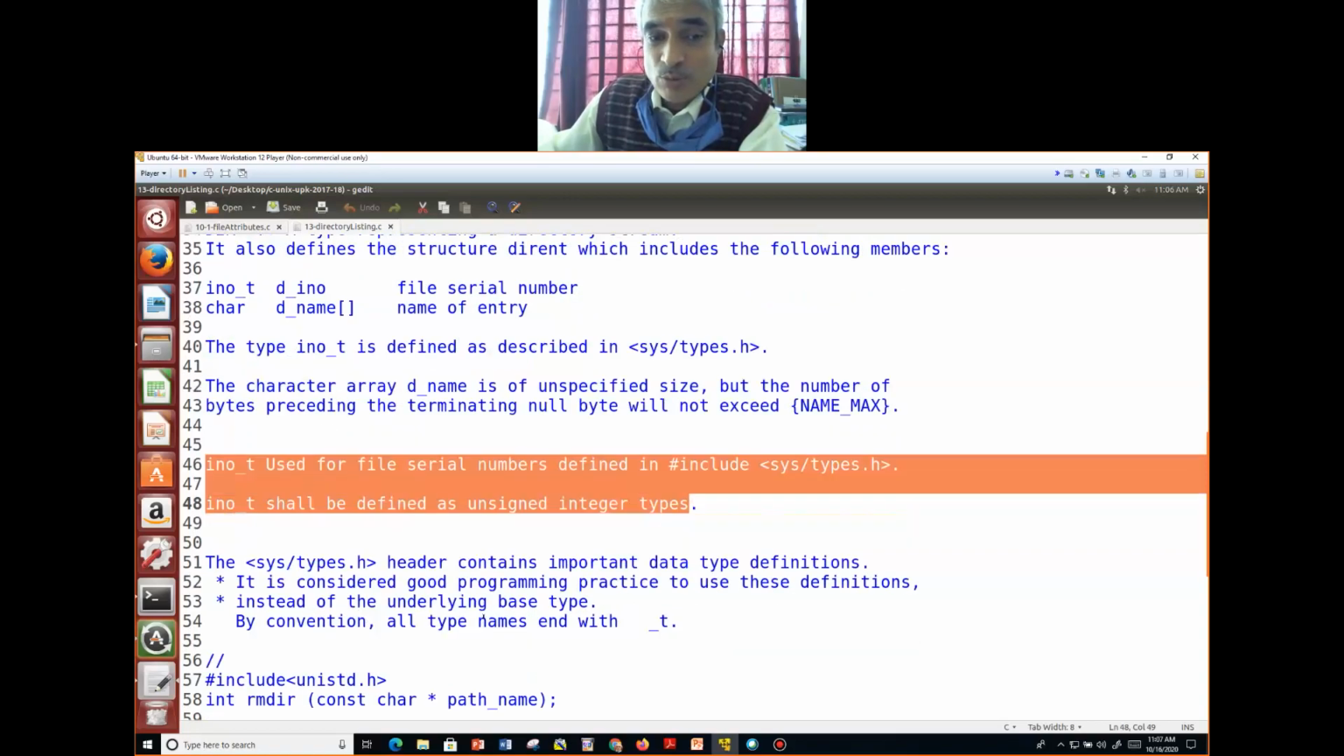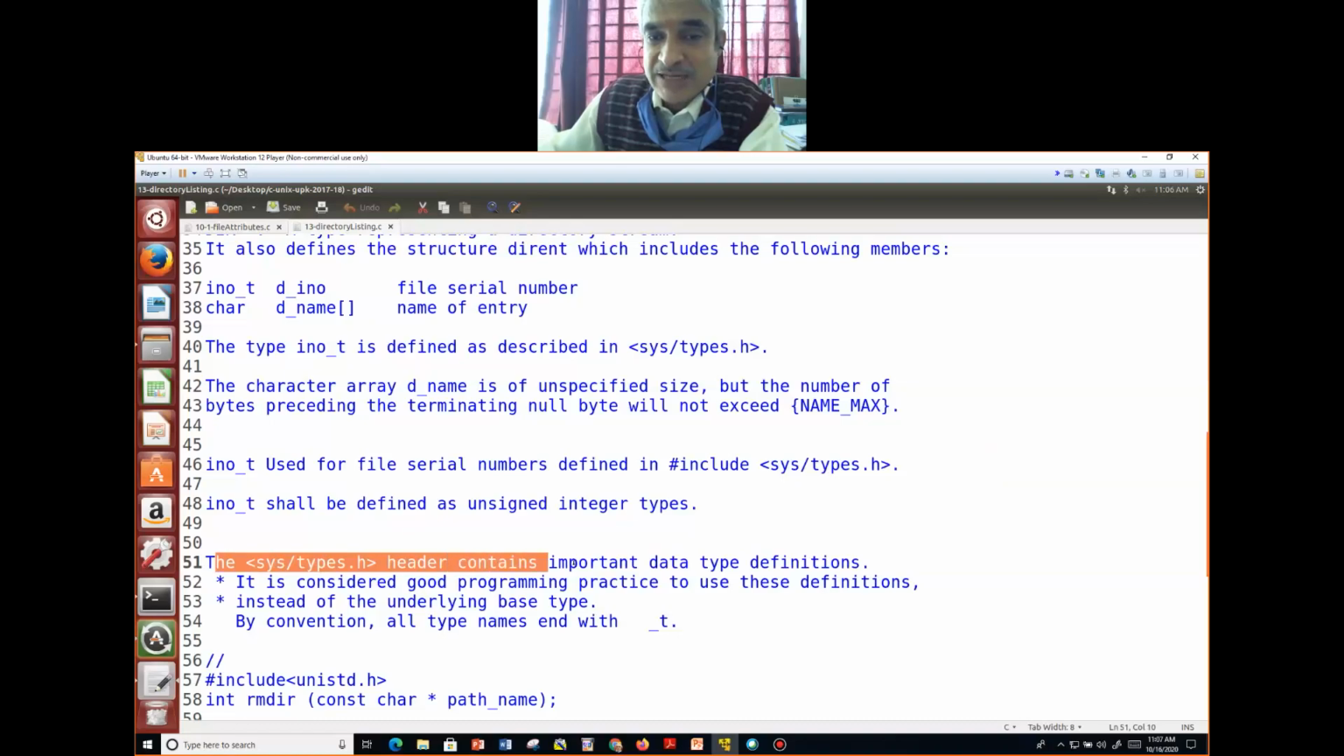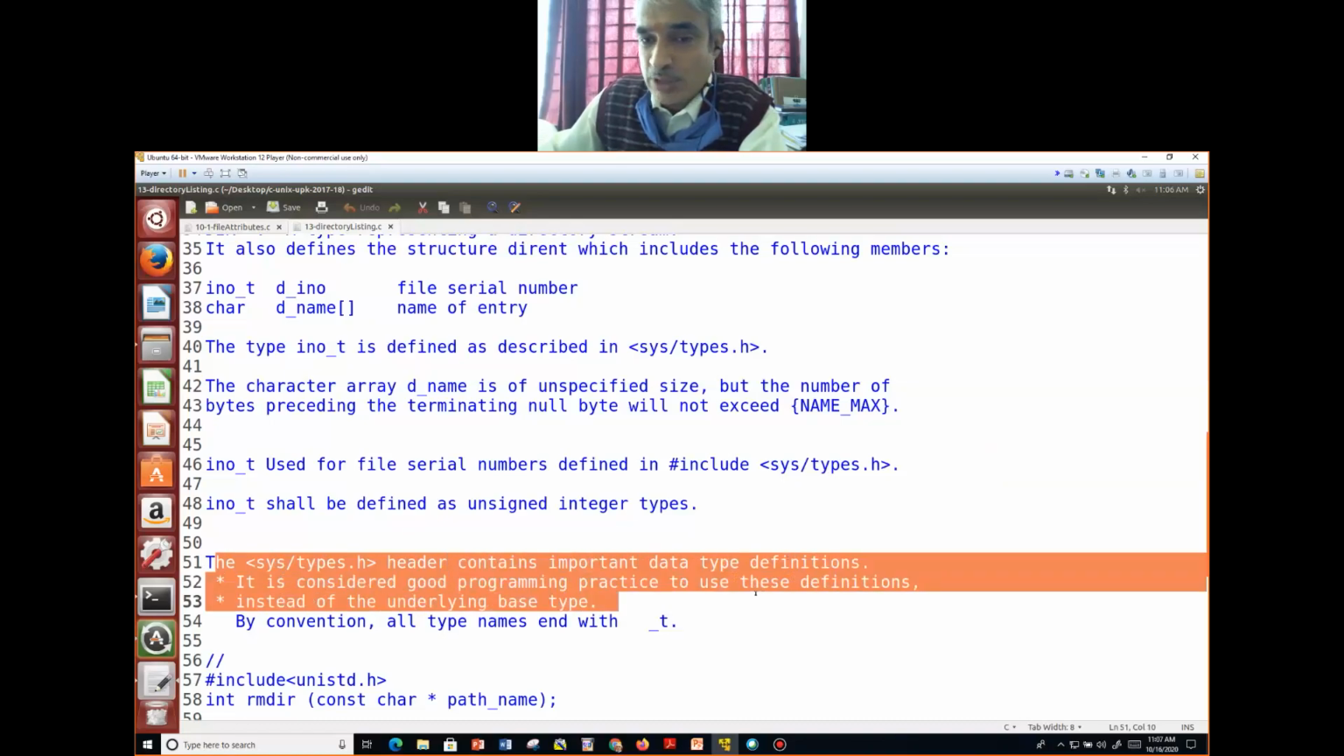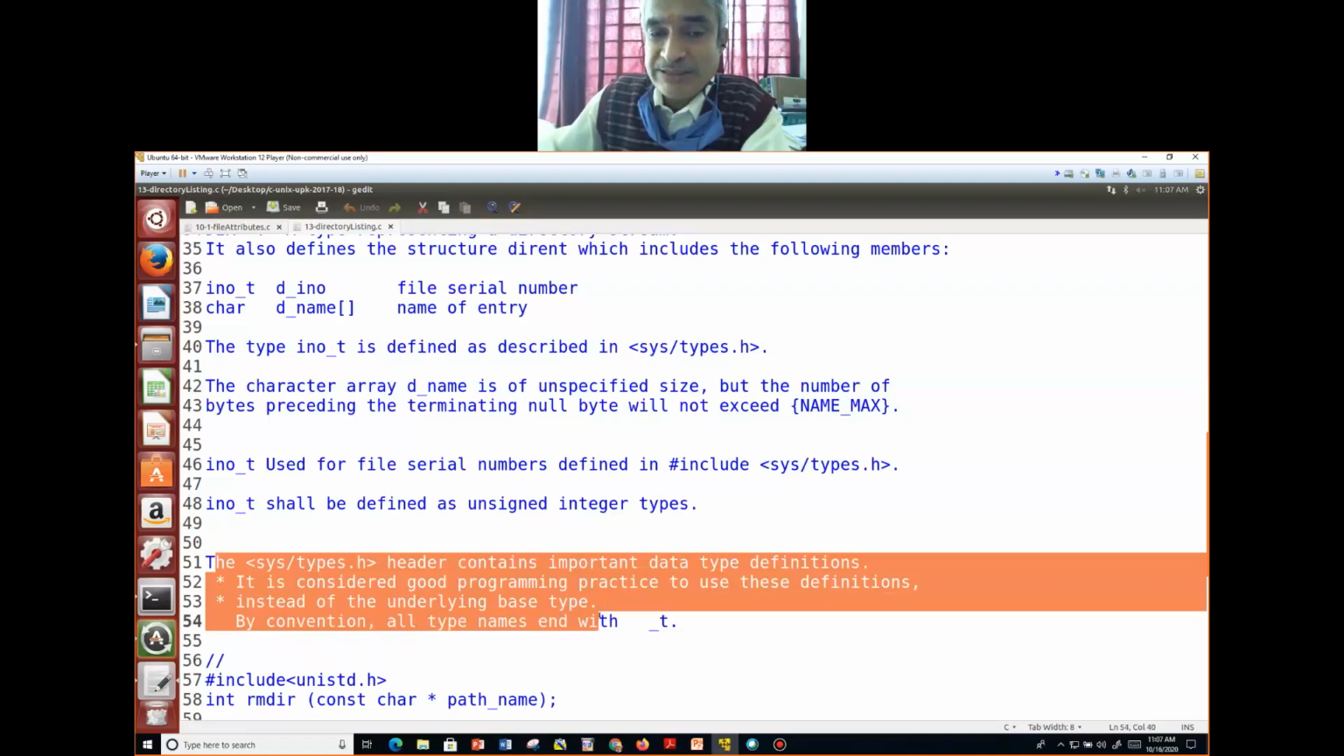And please remember one more thing, right? The types.h header file contains important data type definitions. It is considered a good programming practice to use this definition instead of the underlying basic type. I should not use unsigned integer here. The reason I told you: portability. By convention, all type names end with _t in Unix, right?